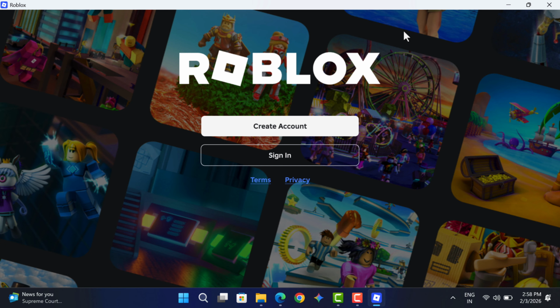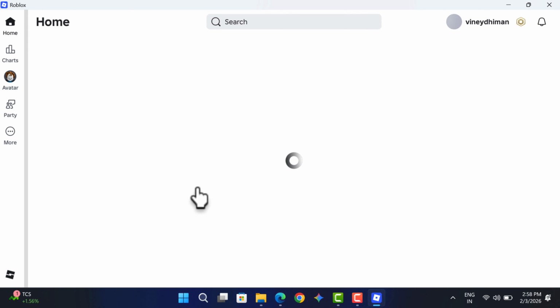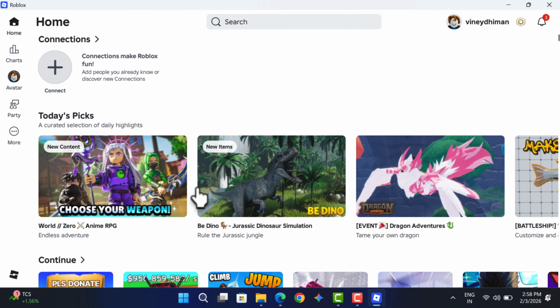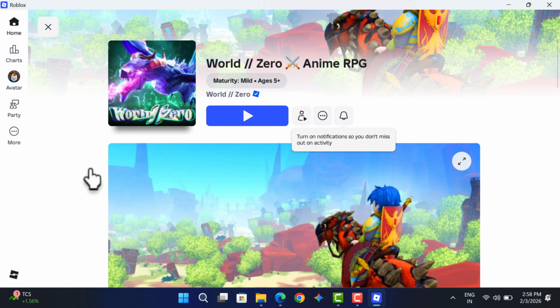Once installation completes, you will be asked to enter your account credentials once more. This screen will appear when you're running the Roblox player for the first time on the PC. After you are logged in, open the game, click on the play button and you are done.